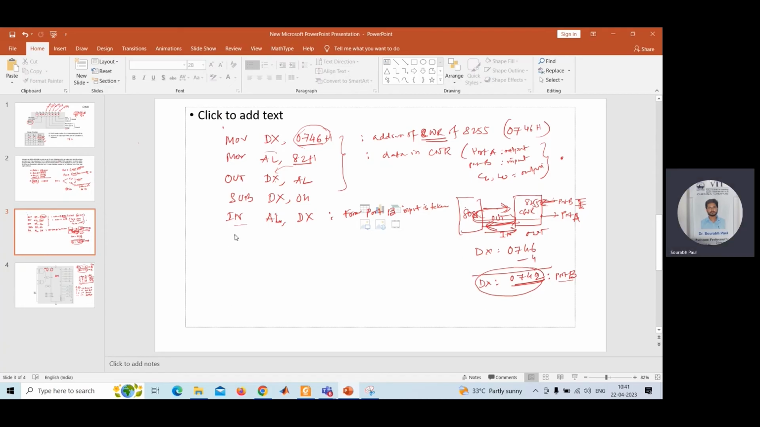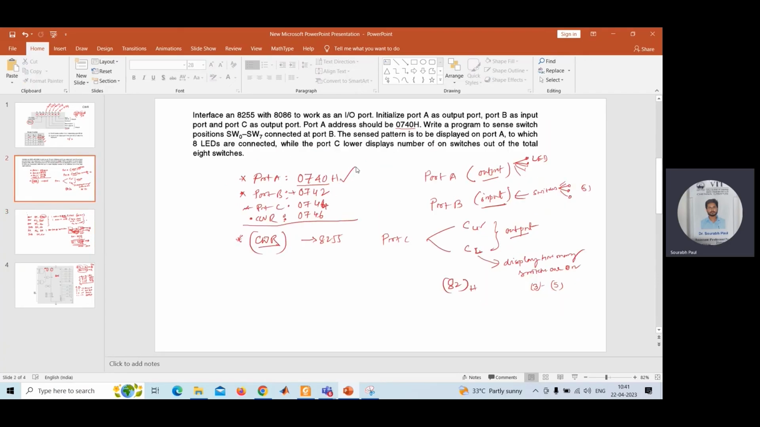I need to subtract 02 from DX. Why? Because currently DX has the value 0742, which is the address of port B, and I want the address of port A. So I need to subtract 2. Then I get 0740, and that is nothing but the address of port A. I already told in the previous slide: this is the address of port A, port B, port C, and the control word register.